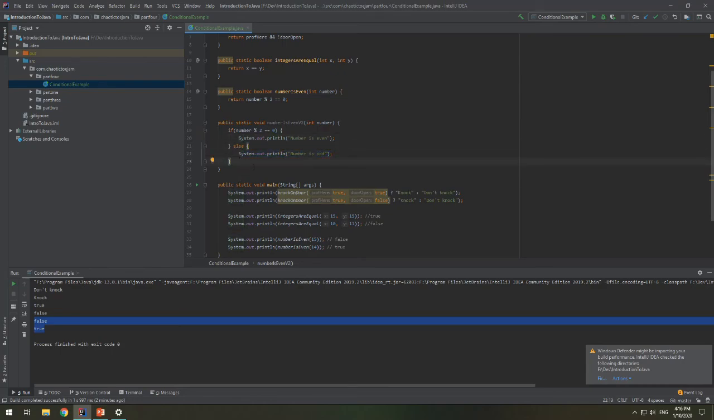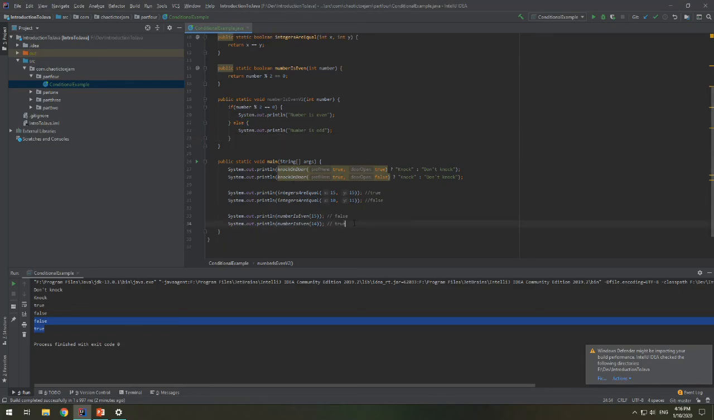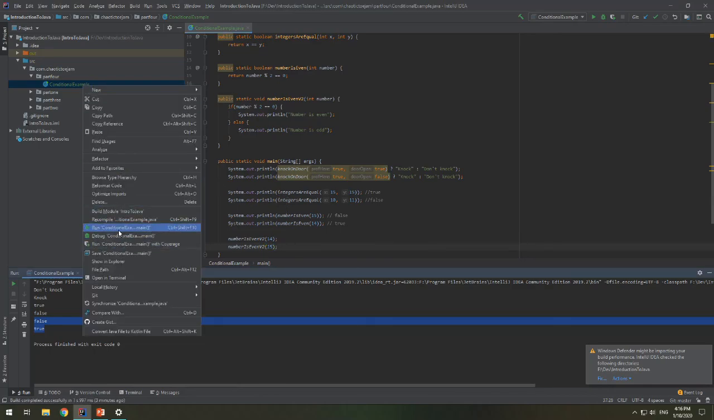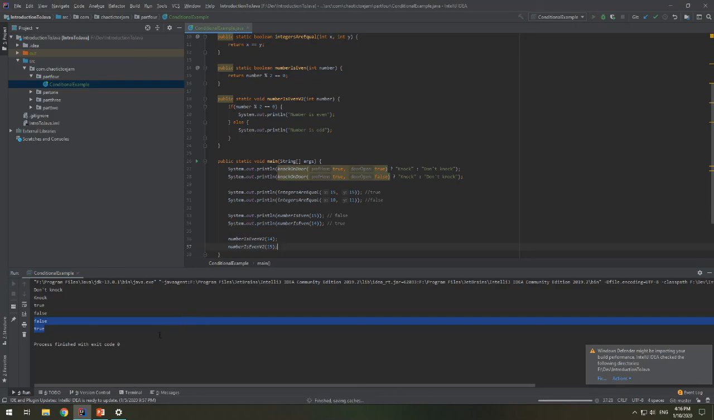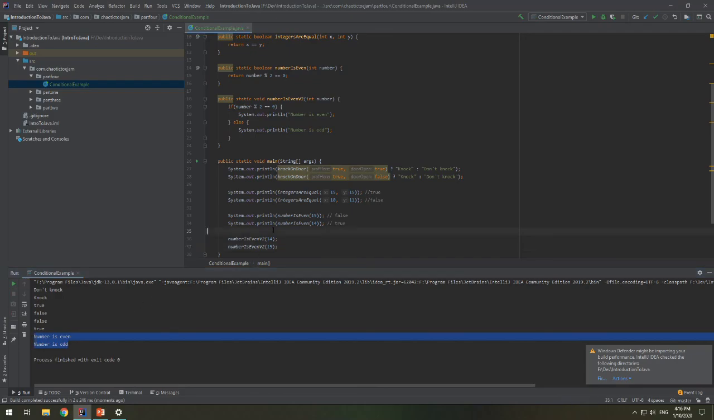Okay? So let's run this. So what I'm going to do is call number is even, version 2. And we're going to pass 14. And then number is even, version 2, and we're going to pass 15. So we should get number is even and then number is odd. Right click, run. Number is even, number is odd.